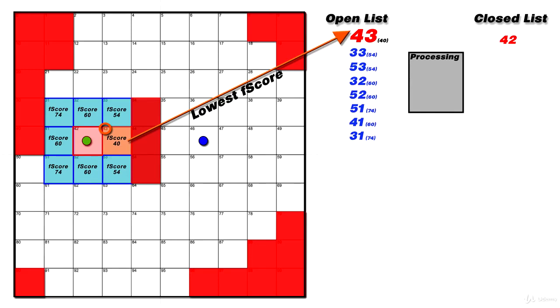So once we have calculated the F-score of each of the current node's neighboring nodes and have added them to the open list, we are done processing the current node, and it's time to step into the next iteration of the loop. We always select the node from the open list that has the lowest F-score. That's how we know, for example, from the 8 neighbors that we've just added in the previous iteration, which node to select next as the current node to process in our current iteration.